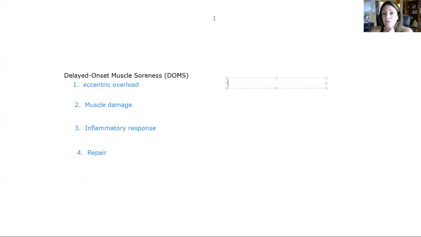Okay, so eccentric overload. I did not spend time covering concentric, eccentric, and isometric contractions because I assume that you guys have learned that already. The eccentric part of contraction is the lengthening. Okay, overload is in chapter 9. I expect that you guys know that already. But overload is basically challenging a muscle, working it more than you're used to.